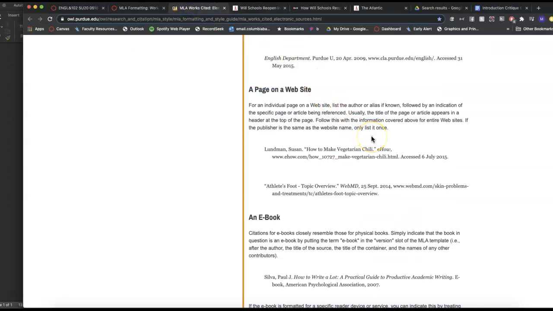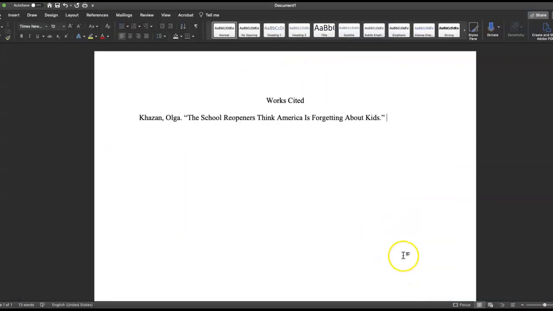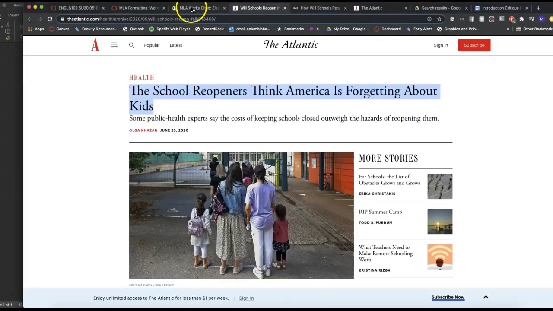And then we go to the website title, the title of the website, and we italicize that. So our website title is The Atlantic. This is known as the container. So we need to put where the source was contained. In this case, it's a website, The Atlantic. So we're going to follow the same capitalization rules there. And we want to make that italics, just like we had in our example here.